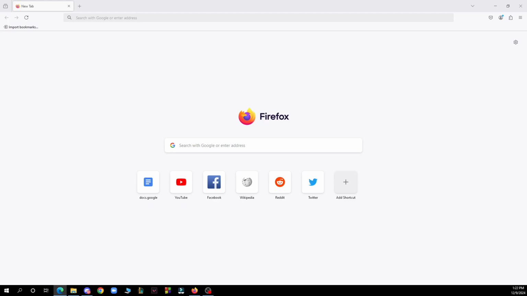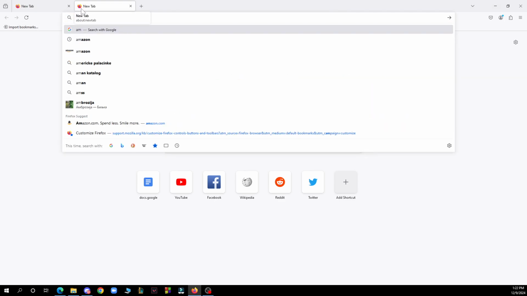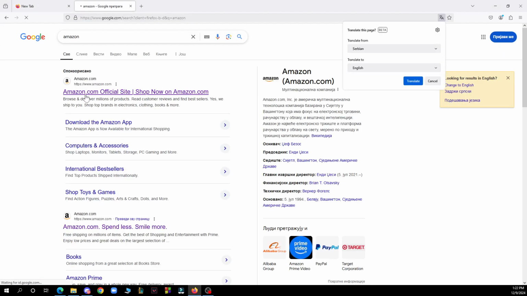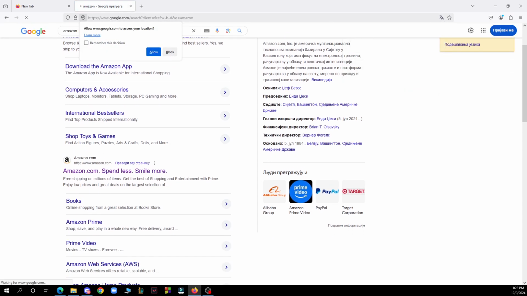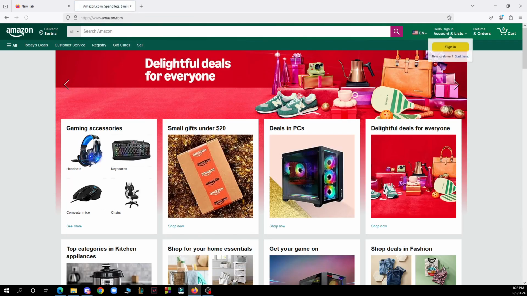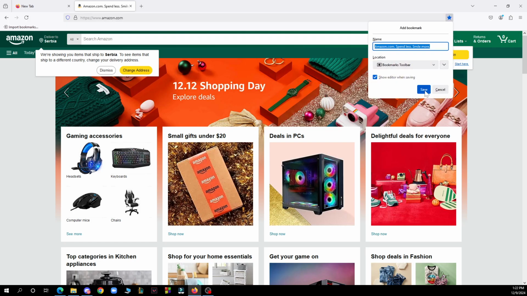So first of all, go to the website you want to add a shortcut for. So basically you can go for any, let's go for Amazon probably, and just go and type here and go to website. Then click the star icon in the address bar to bookmark the page. So you have it here, as you can see, you can bookmark.